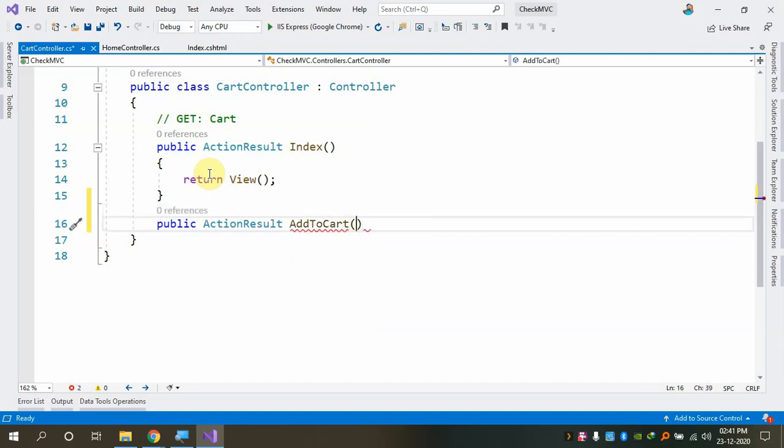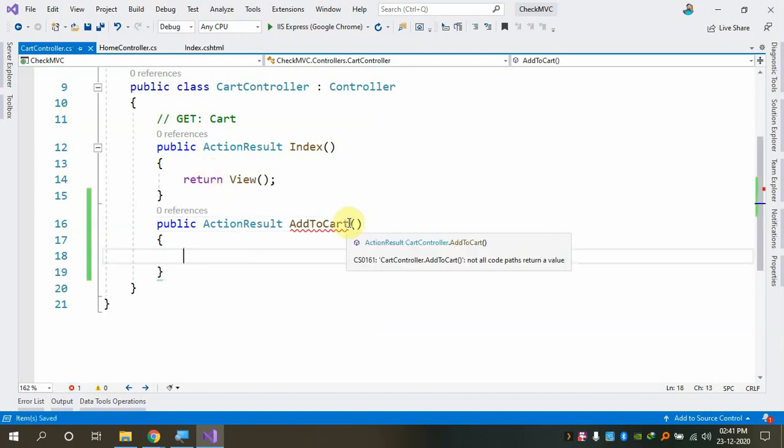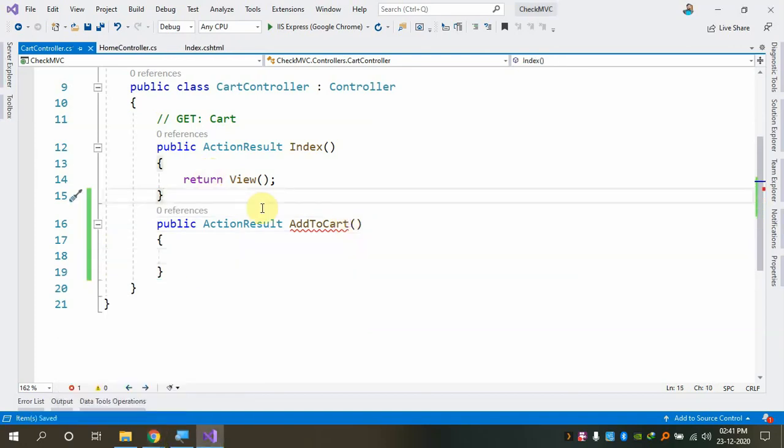What should I pass? Should I pass anything while adding to cart? When you click on add to cart, you're supposed to pass which item you are adding to the cart. So I'll pass the product ID, because I want the ID of the product. Which product you are adding to the cart, I need to know that. So I'm writing add to cart with product ID. I hope this is clear to you guys.